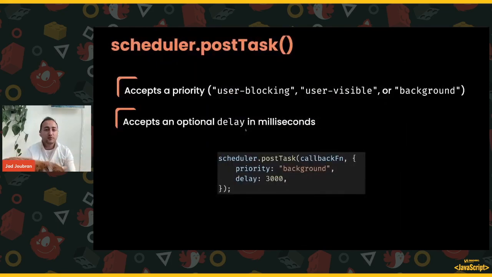And yeah, to break down this API, it actually accepts 3 priorities, but I've only shown you 2 before. So from high priority to low: user blocking, user visible. So it's visible by the user, but it's not blocking. It's not very important. And the least is background.